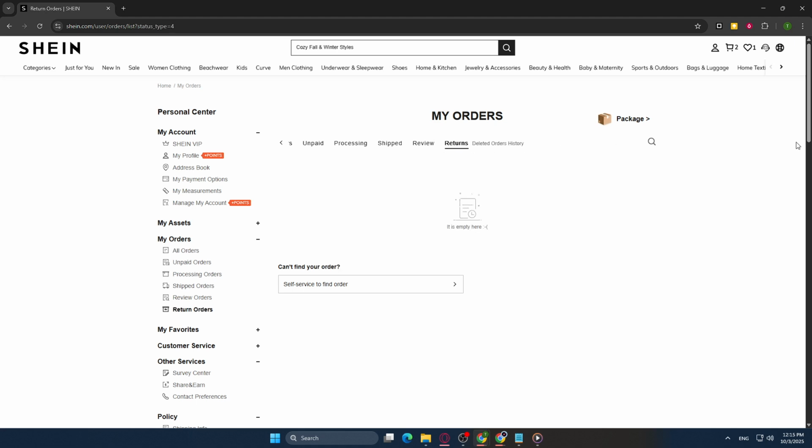A menu will pop up, allowing you to select which item you wish to send back. In many scenarios, you might have multiple items from the same order number. Make sure to select the correct product to prevent any unnecessary complications.